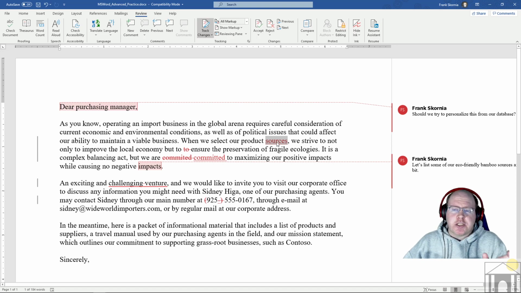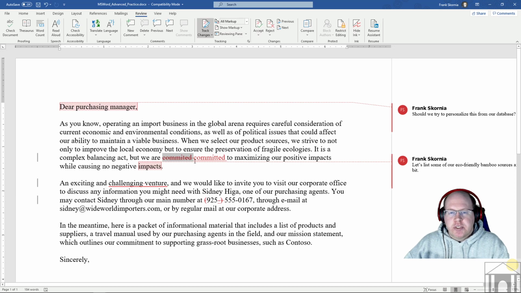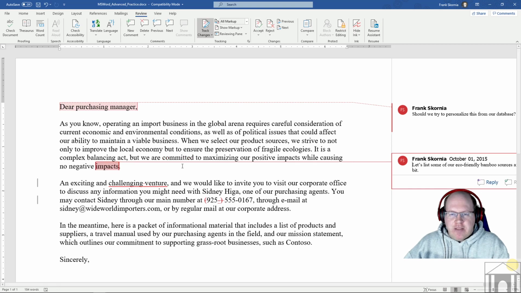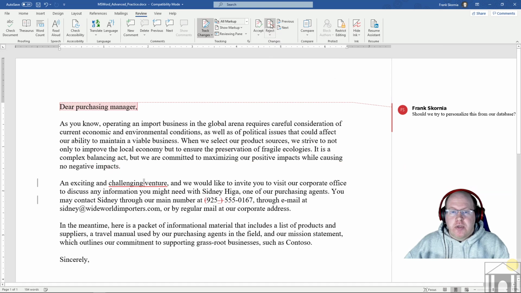Actually, it accepted deleting the misspelled word, and now I have to accept entering the correctly spelled word. Then it moves down to here. We're going to accept removing that. So you can accept or reject. Let's accept this, accept that, and then here we have another comment about adding our eco-friendly bamboo sources, whatever they are. I can reject that and say, nope, I don't like that comment. This is not what I intended when I wrote this. So you can accept or reject.